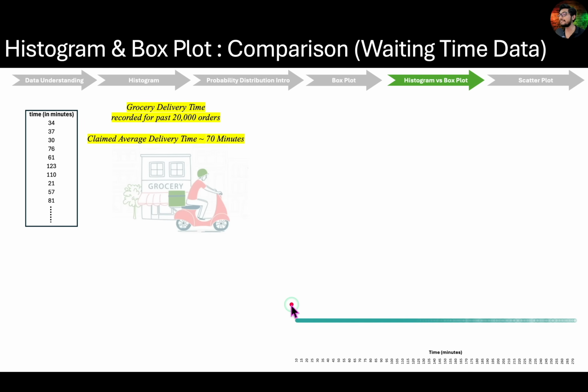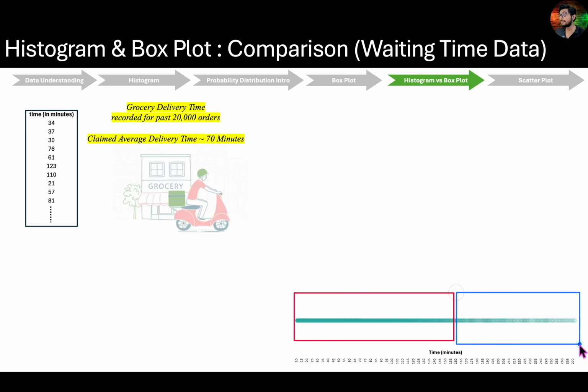Just by looking at these time values on the x-axis, do you notice something unusual? Most of the delivery times are clustered in this zone, making this zone a bit denser, while relatively fewer delivery time data points fall in this other zone, making it comparatively less dense. This makes sense too. From the business standpoint, if everything runs smoothly, most deliveries would cluster around the claimed average time of 70 minutes. However, if there are occasional supply chain or logistic issues, which we can reasonably assume aren't very frequent, some deliveries might take significantly longer, even over 4 hours.